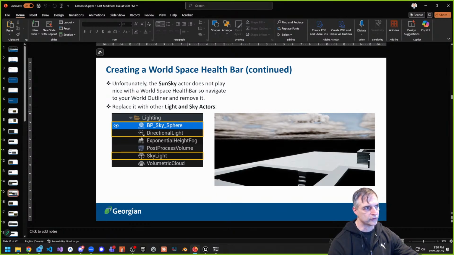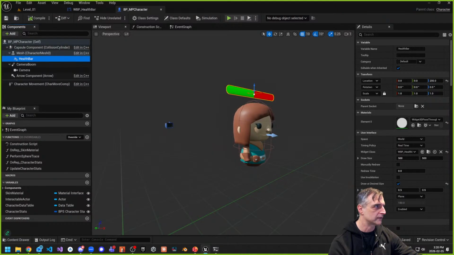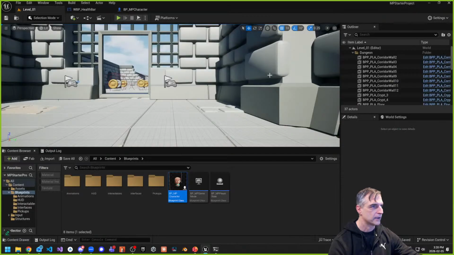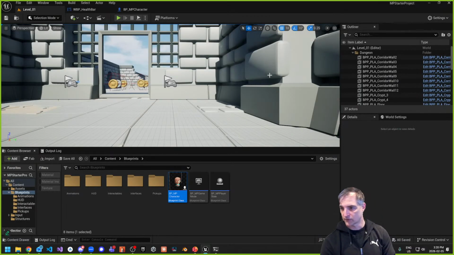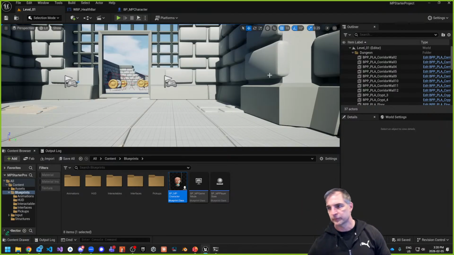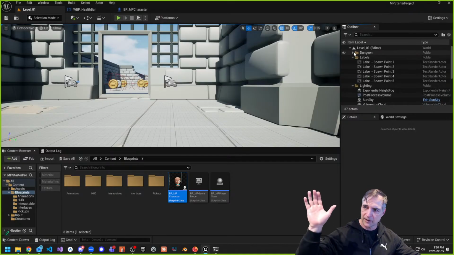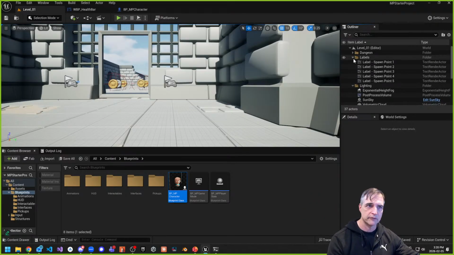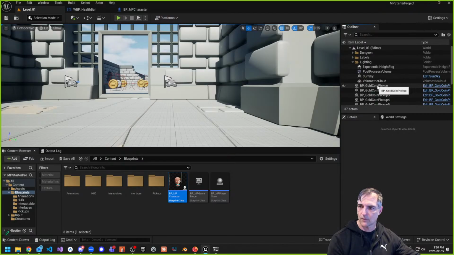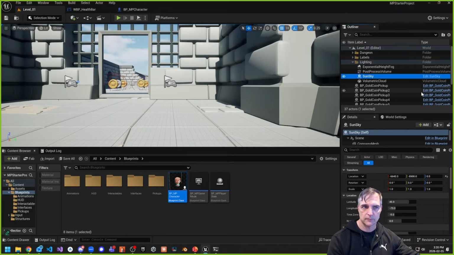Like I said, unfortunately, the Sun Sky actor doesn't do well with everything. So we need to make sure we can see the health bar. I'm not sure if you guys noticed this or had any trouble with it, but it's definitely a problem if you're going to do a world space health bar. Did anyone have that problem? Did you guys try world space for your assignment 1 as opposed to screen space?